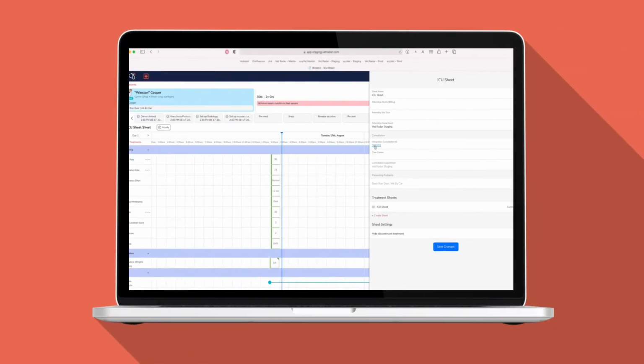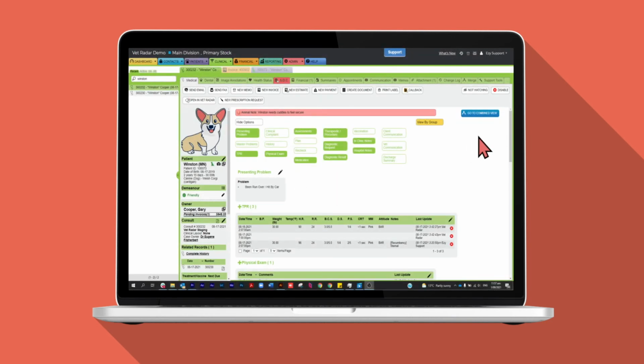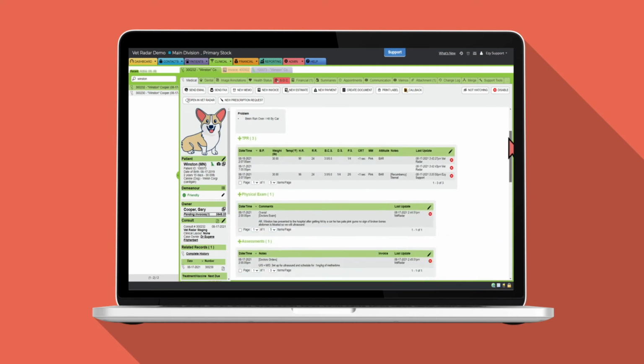Just as we have the link from easyvet to VetRadar, we also have the link from VetRadar to easyvet. This will open up easyvet in a new tab and take you straight to the patient record.